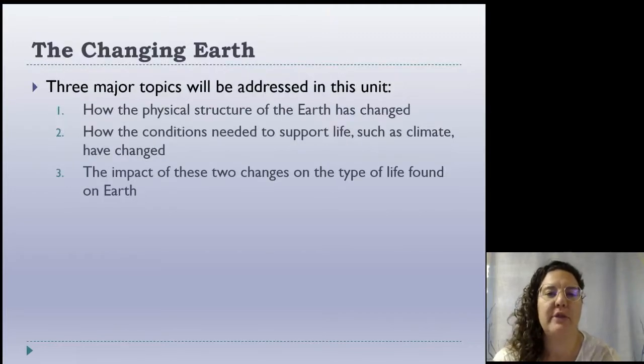We're going to look at three major topics over the course of this unit. One, how the physical structure of the Earth has changed. Two, how the conditions needed to support life, such as climate, have changed, and the impact of these two changes on the type of life found on Earth.